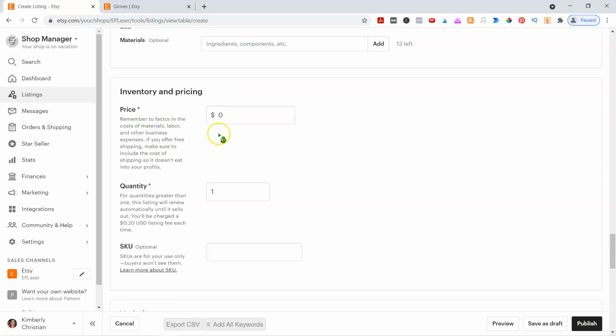Then your price. Of course, we're not going to talk about how to price here, but this is where you put the price of your product, your full price. If you're going to do a sale, then the price will be reduced. You can do a sale here or you can do it Etsy on sale or both. And that's actually a strategy we'll talk about another time.